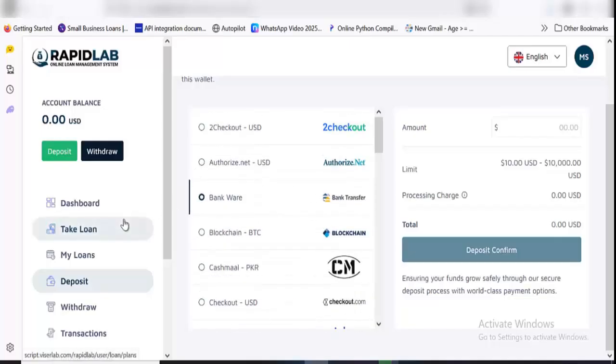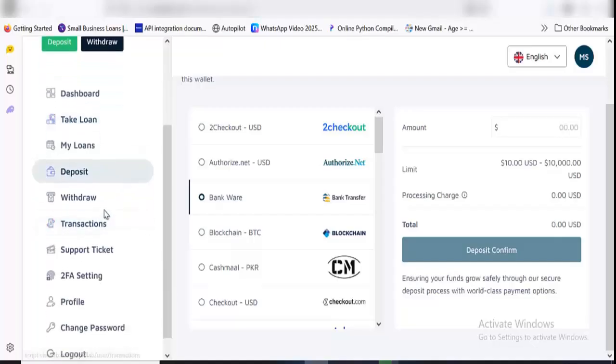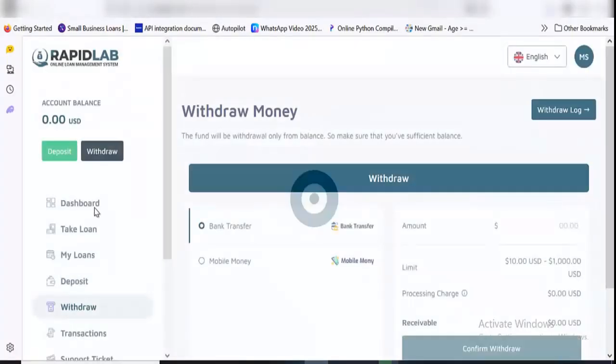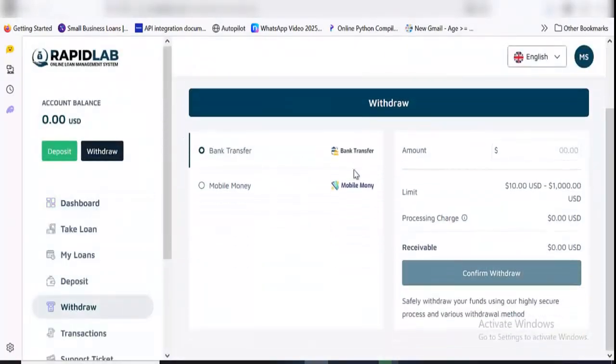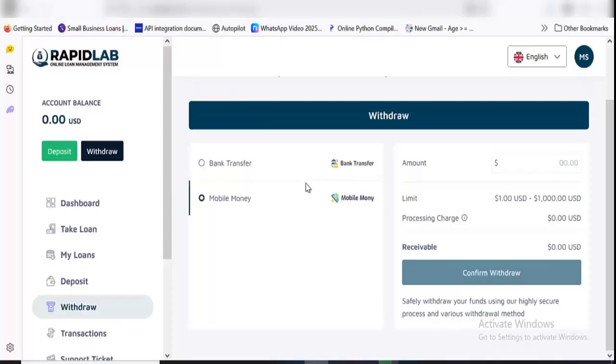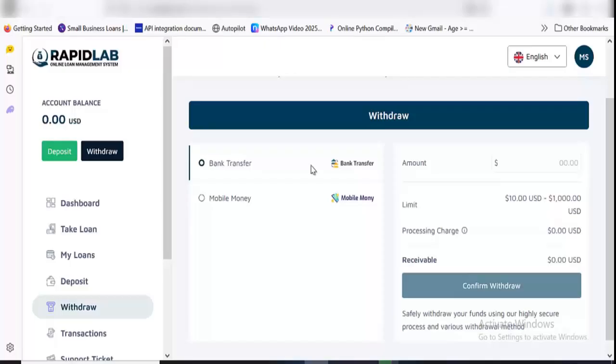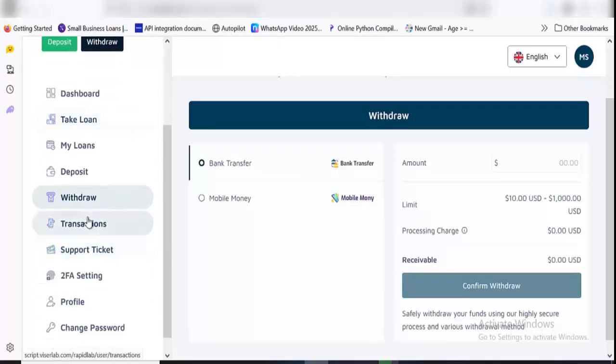The next part here is the withdrawal part. If you click on withdrawal, you can withdraw your money straight to your bank with bank transfer or mobile money, depending on you. All this can be set from the admin, so you can turn off a particular method and also turn on a particular method. It just depends on you. Then we have transactions right here.